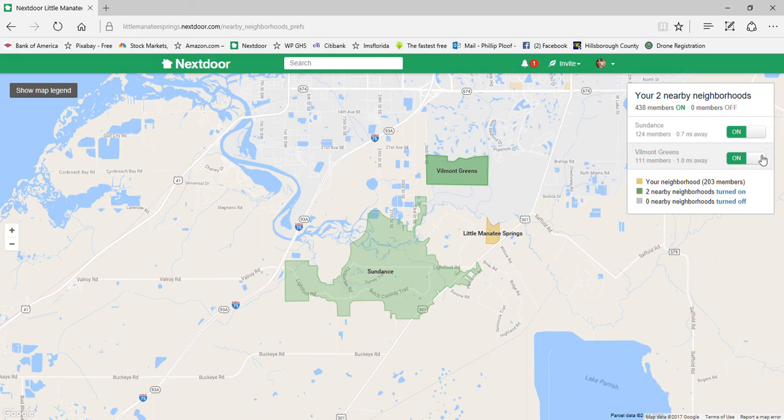So I have turned both of them on. So you notice what happened? Belmont Green and Sundance both light up. If I leave it that way, I will be able to read posts and receive emails, if I select to do that, from these other 2 neighborhoods.